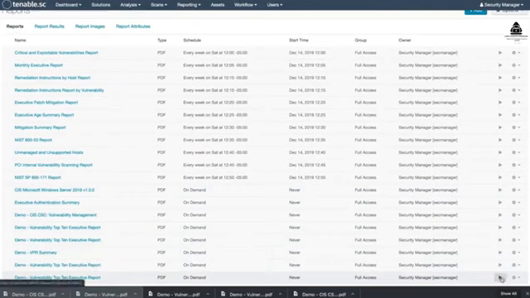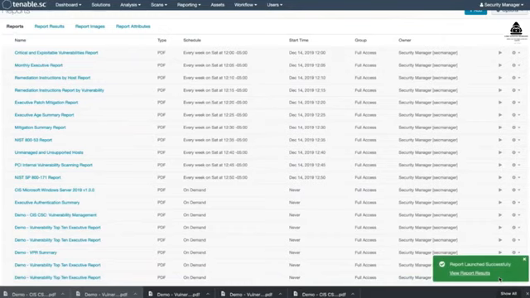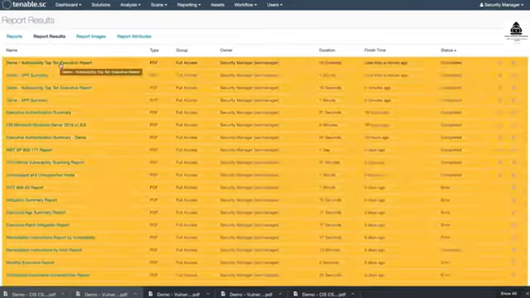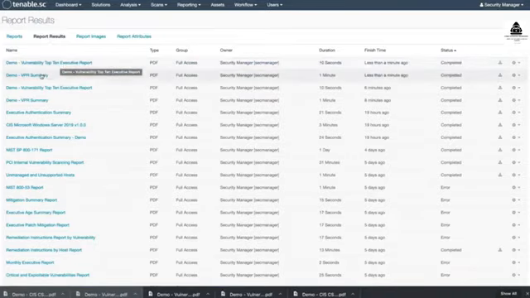Now you can generate this by hitting the play button on the right. And we're going to go back to report results. And there you go, it's currently generating. We're going to look back at the report that was generated in the beginning. I'm going to click on that and you just download the report.